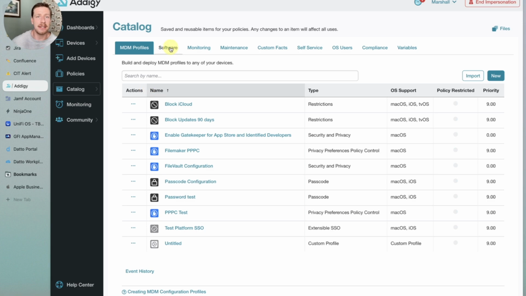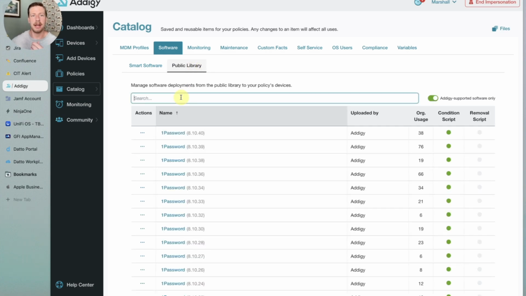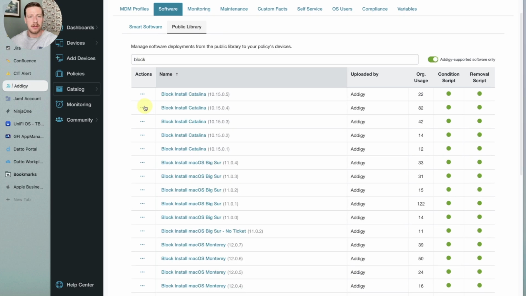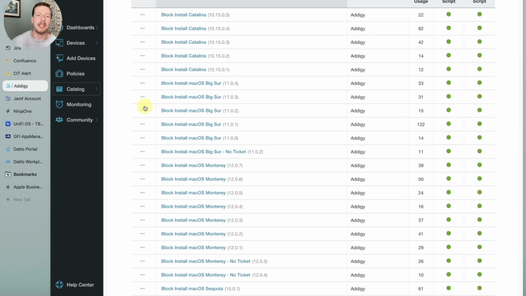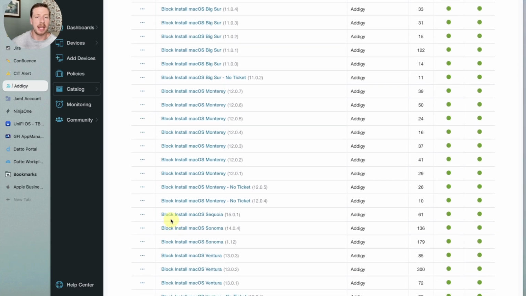The way you do that is from a public library software item. You can come in here to the public library and search for, I often just search for, block or the name of the OS. And you can find in the list here the version. At the time of this video being recorded, everyone's thinking about Sequoia coming out, so you may want to think about deploying this block install macOS Sequoia.